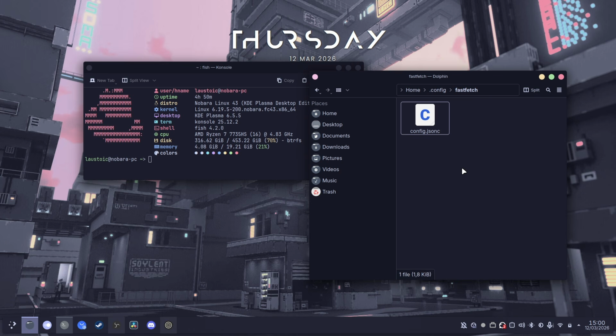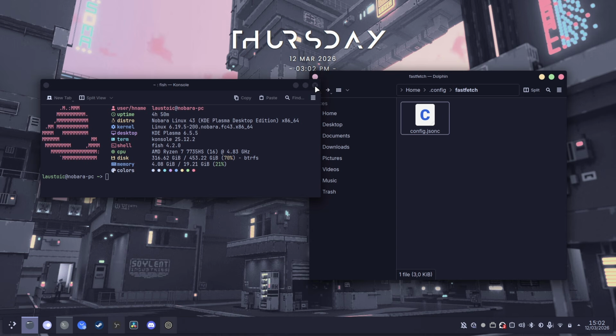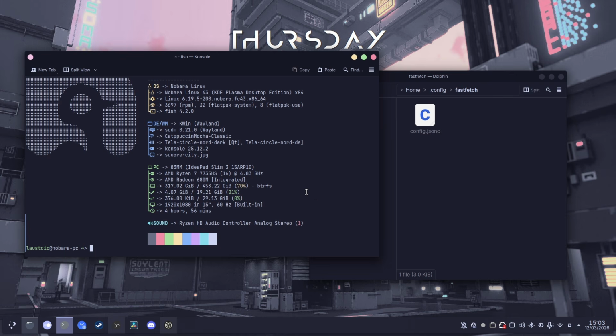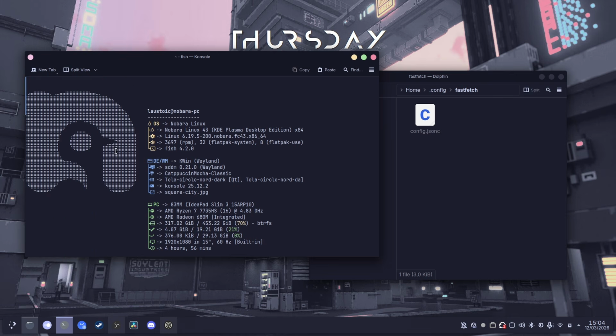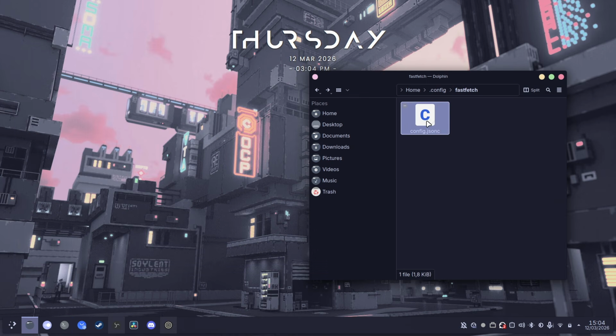As you can see, I already have my config file, but in this moment, you need to paste the preset file into this folder and rename it to config.json, exactly like this. After that, I believe everything will be fine. You can open your terminal, and as you can see, it already changed. That's just the preset we picked a few minutes ago. I don't like this one, so I'm just gonna delete it and paste my config file.